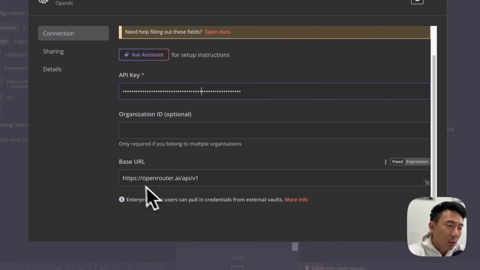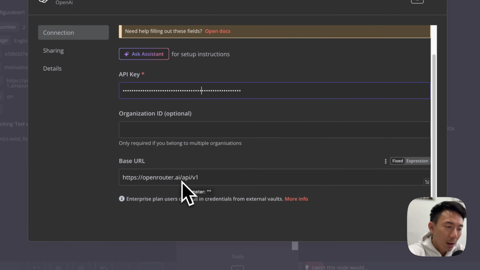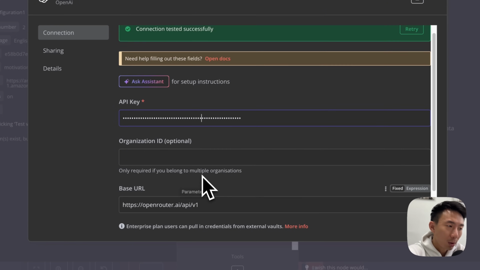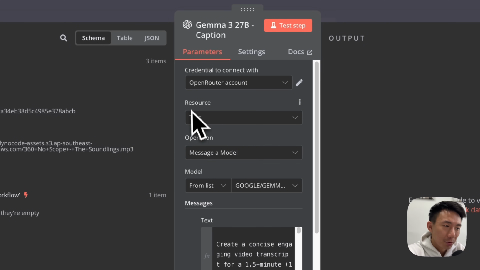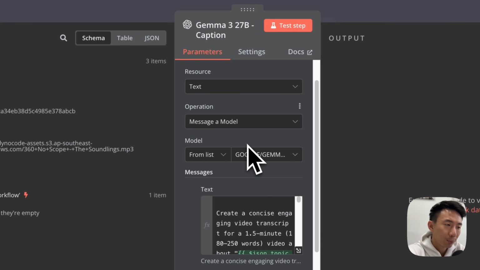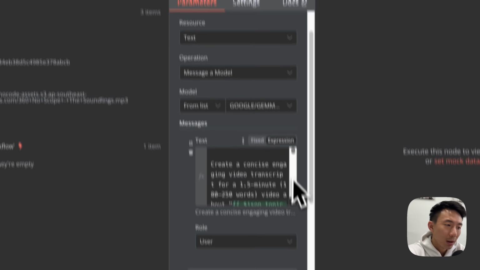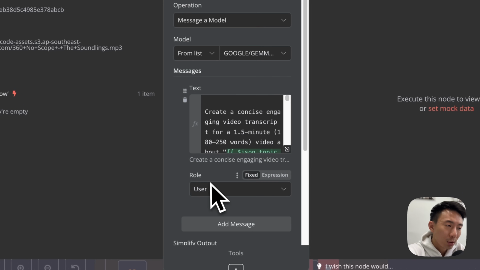For the base URL, we need to put openrouter.ai/api/v1. So that's very simple. Then again, we will have the text as a resource, message model as the operation. Again, we're using Gemma 3. For the prompt, this is the user prompt.